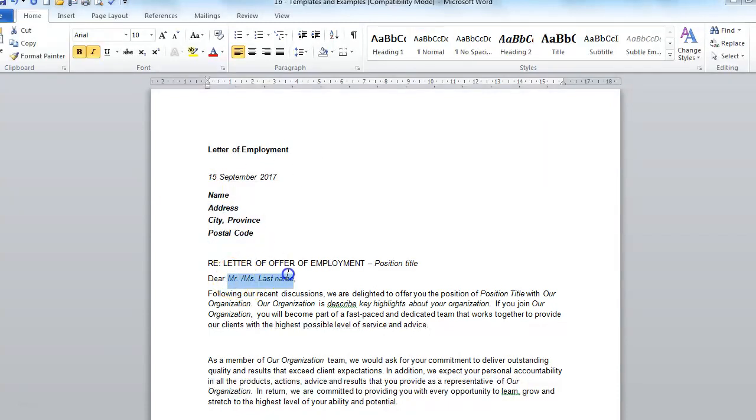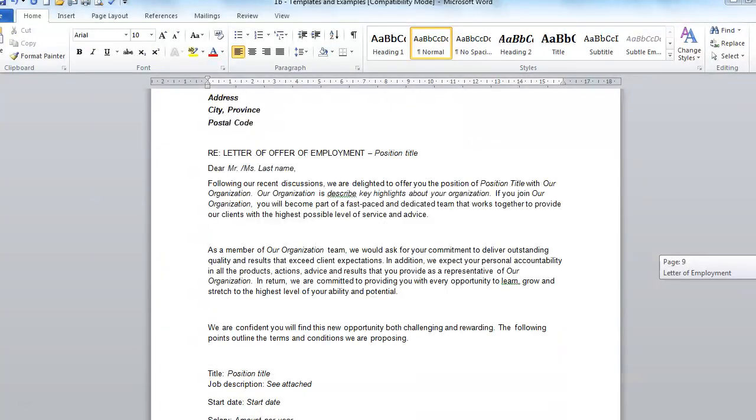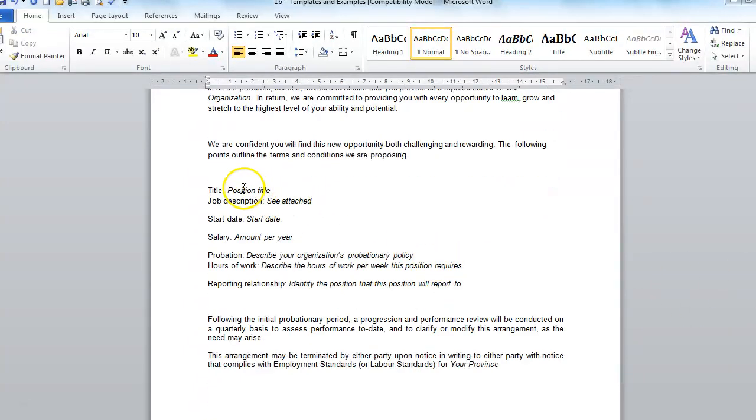Then you put in dear, whoever it is, and do either Mr. or Ms. Make sure you put in the position title, and our organization will be Dynamic Events. If you join Dynamic Events, you'll become part of a fast-paced and dedicated team. So just make sure you change all the "our organization" parts, and then put in the title, so administration assistant or whatever it is.